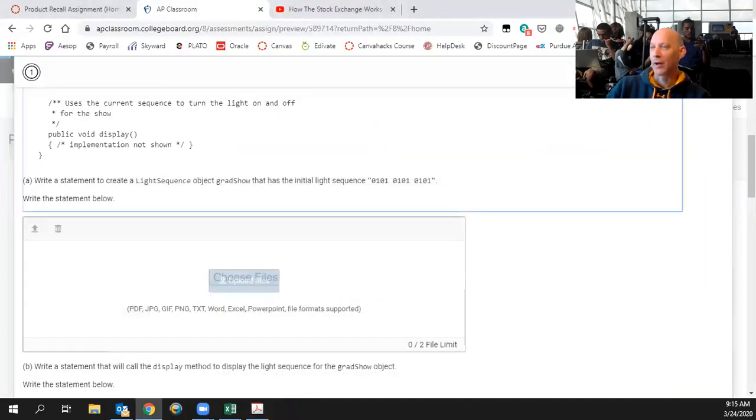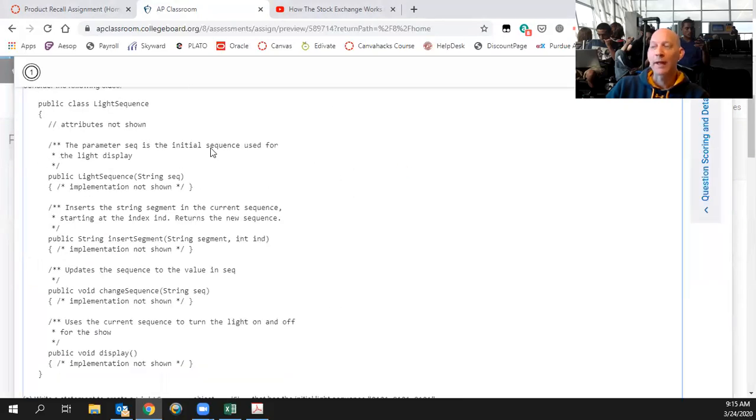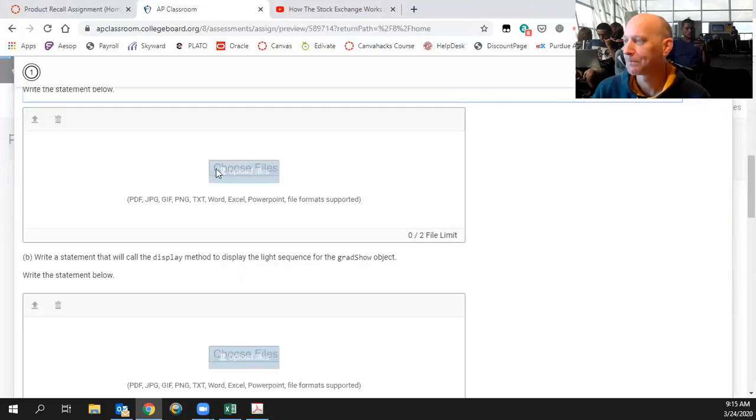So then we move back over here to part B. Part B says write a statement that will call the display method to display the light sequence for the grad show object. So that's simply making a method call. Whenever we're talking about that, method call, write a statement that will call the display method to display the light sequence for grad show object.